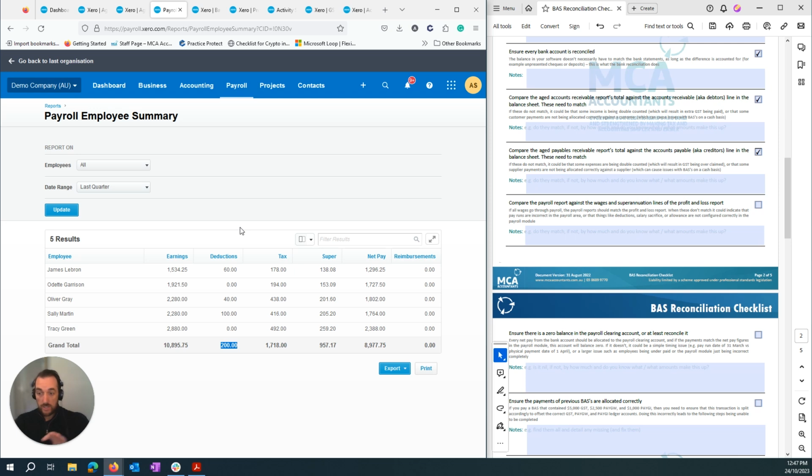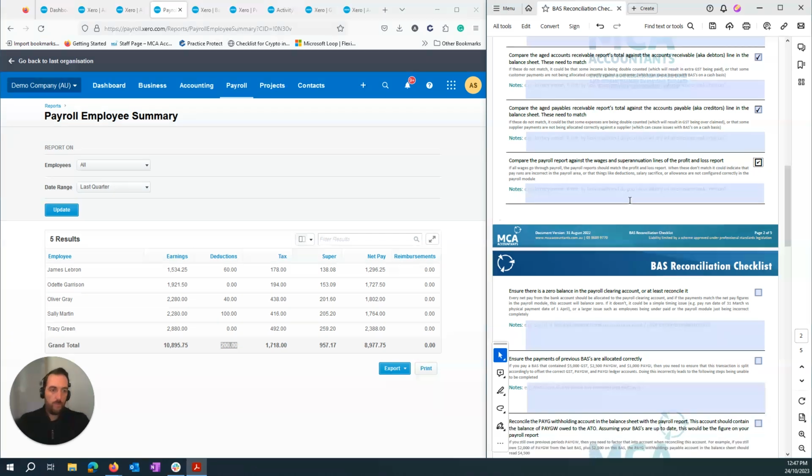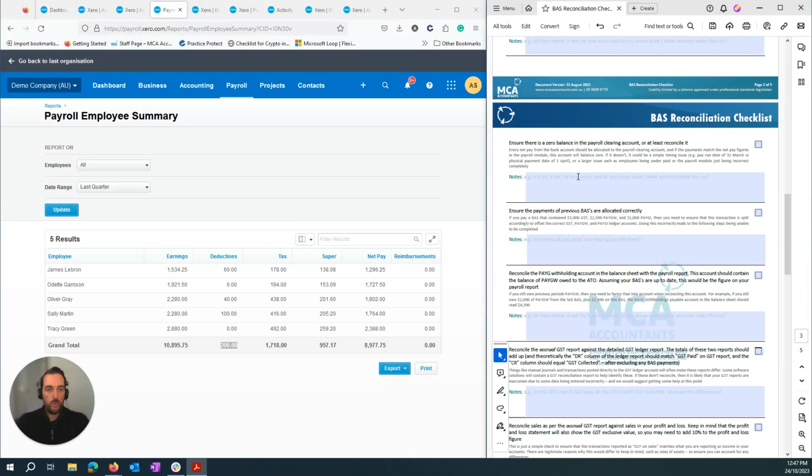If the figures that come through are incorrect, you don't just change it on the BAS. You need to actually amend your payroll figures and do new pay runs, amended pay runs, and new lodgement to get it right. So I'm going to tick this payroll report off. They don't match. We know why, but we're going to assume you've gone through it.